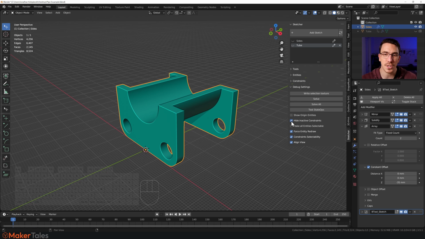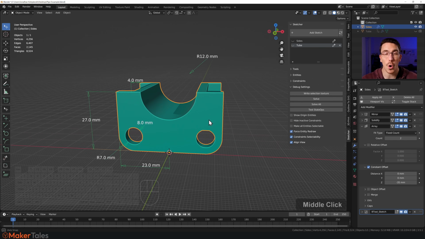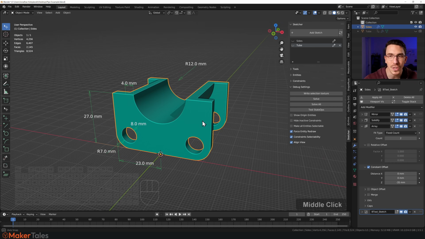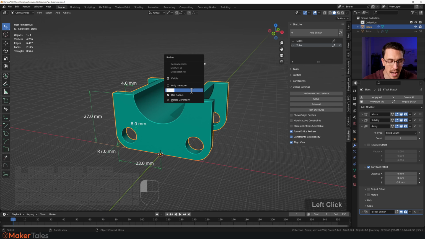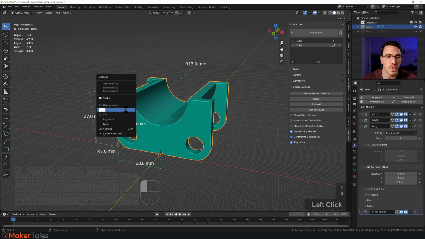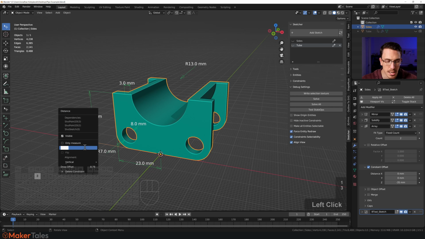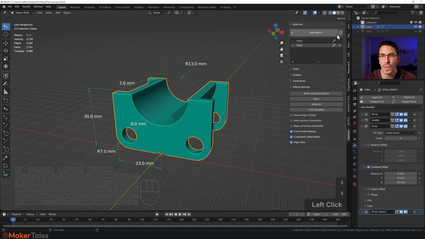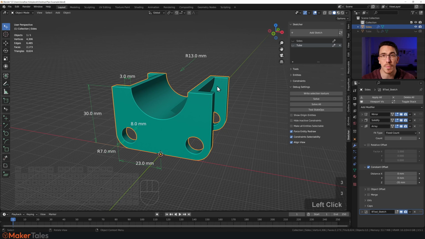Now the other one that I absolutely love, apart from this align view, is this one, hide interactive constraints. When you turn this off, you'll now be able to see all the constraints that build the sketches and interact with them in the 3D space. You don't actually have to go into the sketch itself. So for instance, this lovely radius here, I can click into it, say, hey, I want to change this actually to be 13. I will force the update. It's now 13. I can click this 4, change this to 3. I'll also change this one here to be 30. And then with all that said, I can force the update and it's all been updated.